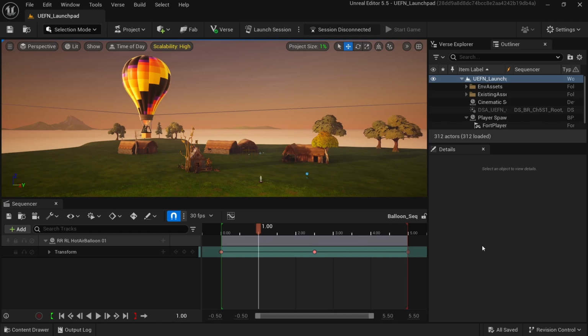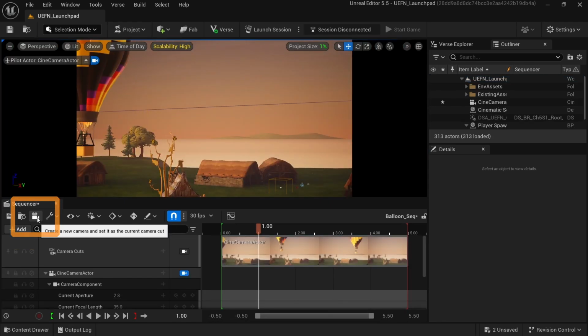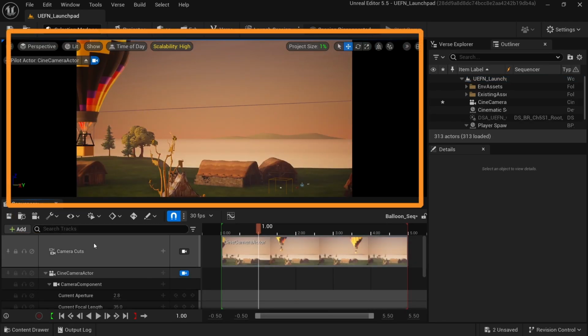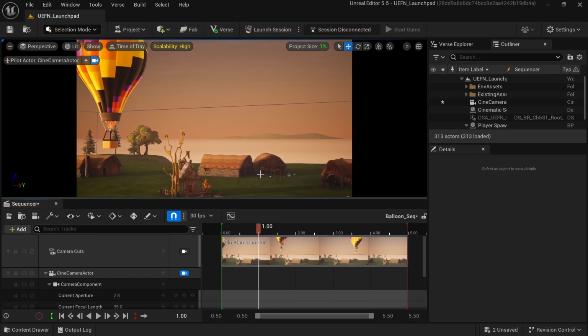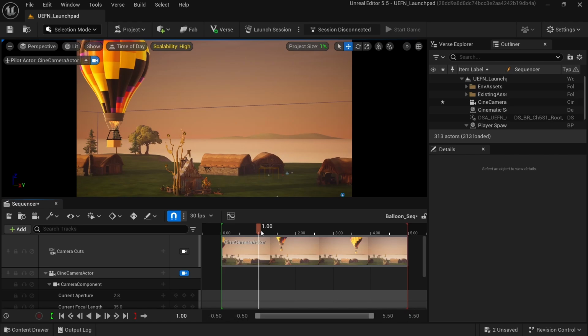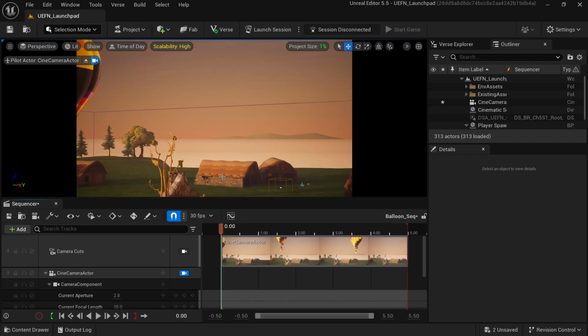You can create a camera and automatically add it to your sequence by clicking on the camera icon on the top bar of the sequencer. The look of the viewport will change to indicate that you're now looking at your island from this camera's point of view. Move your time indicator to the beginning of the timeline.